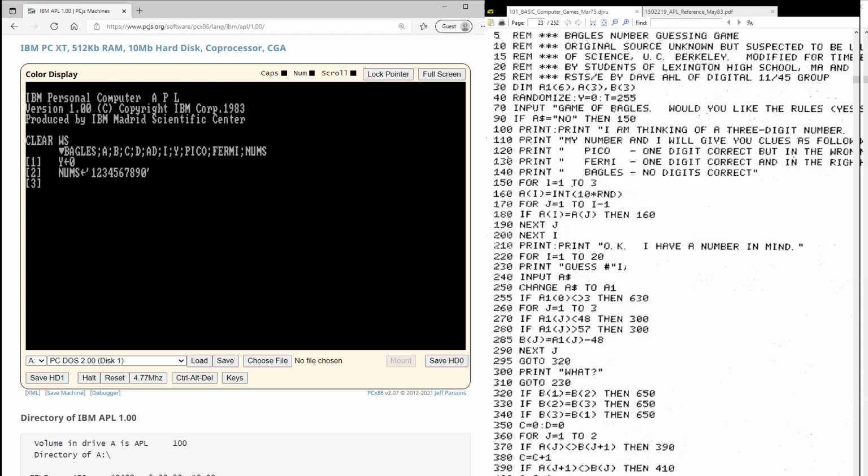And then we're going to print out pico and Fermi to give them clues about how many digits they have correct and if they're in the correct position or not. So to aid my printing of those, I'm going to set pico here to be a constant and Fermi to be a constant. And we'll see how those are used in a minute. Now we get to line 70. We ask them if they would like to see the rules or not. So I'll just print out the message here, game of Bagles.